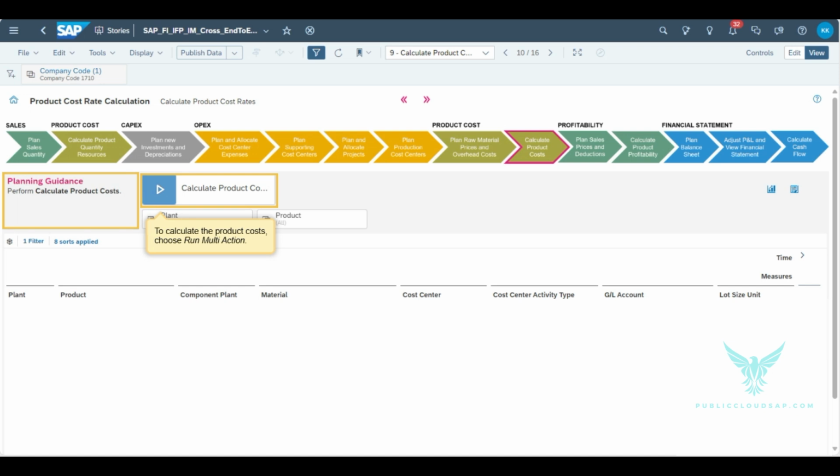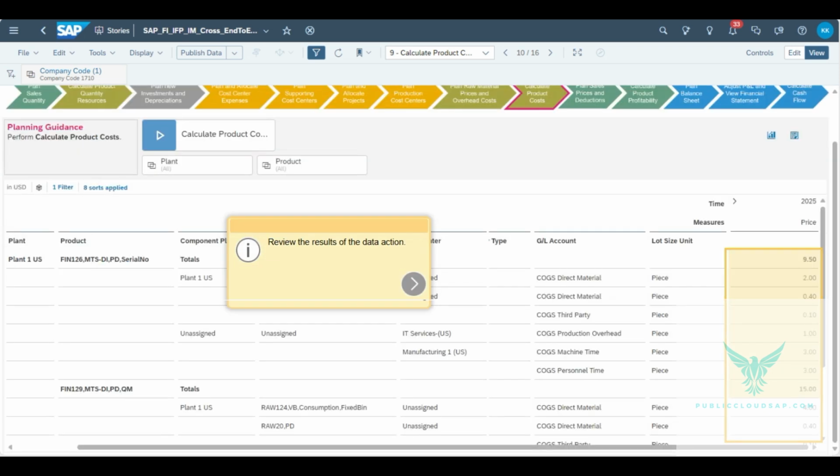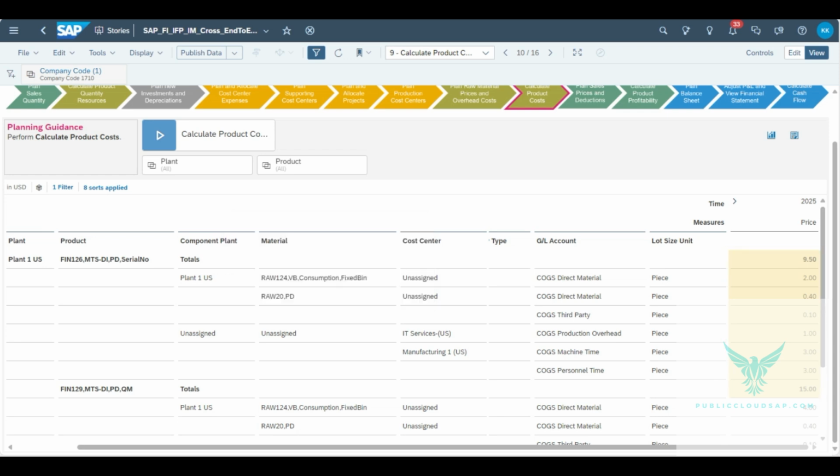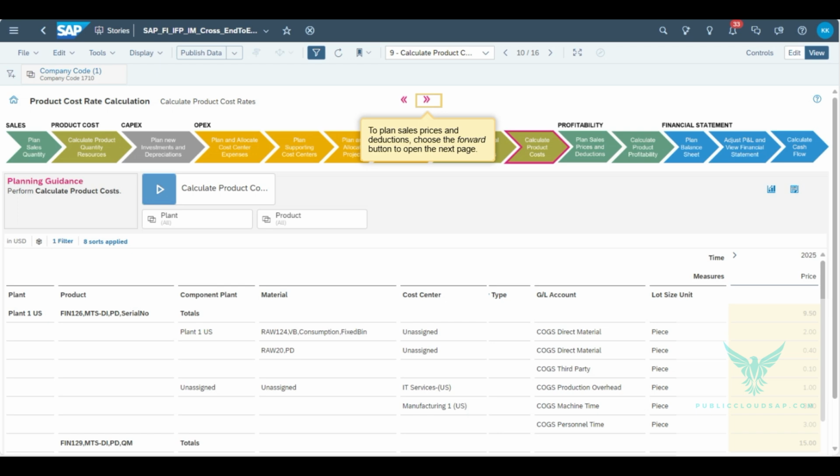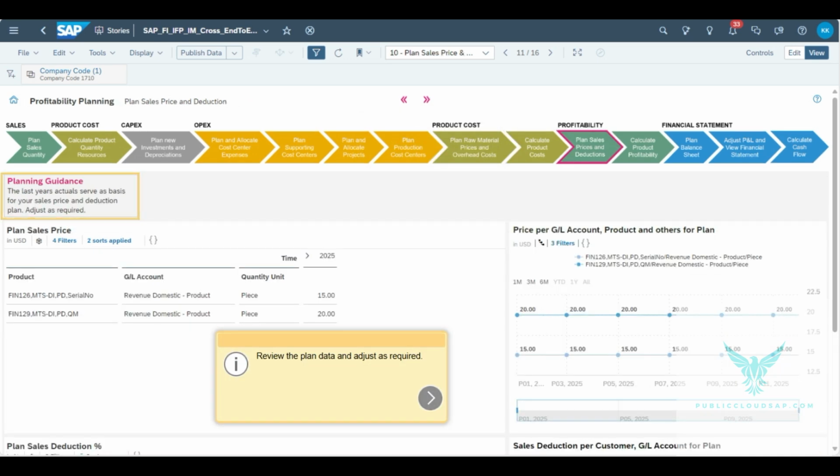To calculate the product costs, choose Run Multi-Action. Review the results of the data action. To plan sales prices and deductions, choose the Forward button to open the next page. Review the plan data and adjust as required.